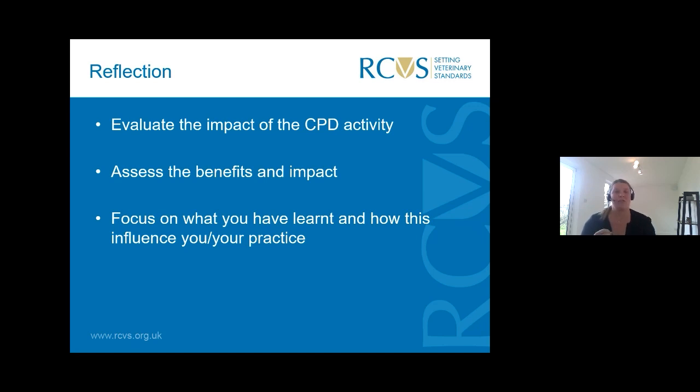So how do you do it in a practical sense? It's a process to evaluate the impact of a CPD activity and the impact it's had on your professional needs. So it's important to take the time to review the CPD activity to assess the benefit of your learning and if it's had any impact on you as a professional. So the focus here is really: did you learn anything, and how is that going to influence you, your practice or your behavior?